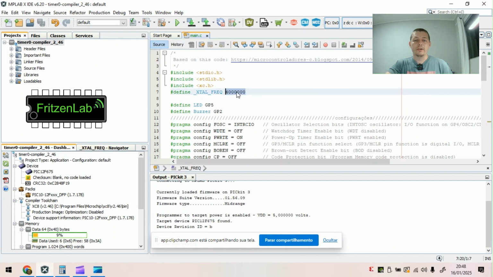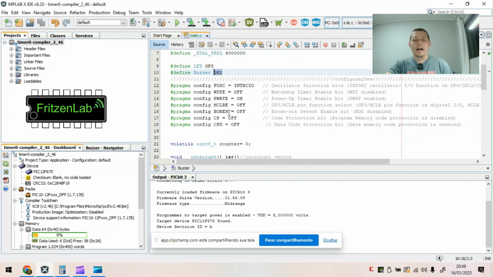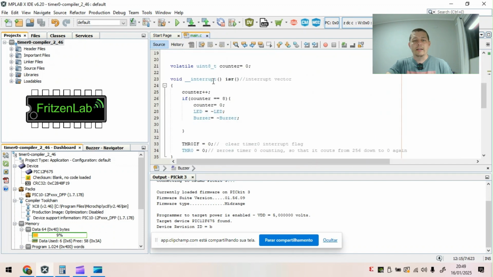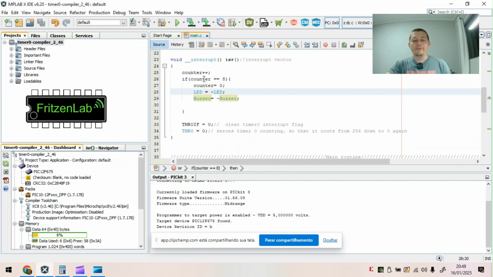Crystal frequency is 4 million hertz, 4 megahertz. LED is on pin GP5, buzzer pin GP2. I'm configuring the fuses in here. This is the interrupt, the timer interrupt, right? It has a counter. When it counts to 8, because the timer overflows every 65 milliseconds, 65 milliseconds times 8 gives me roughly 500 milliseconds. So the LED and the buzzer are toggled, or are on and off, every 500 milliseconds.